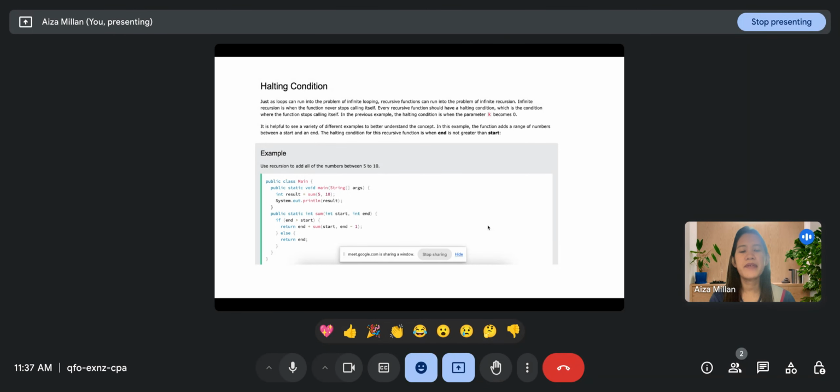Now, here's something really important. Recursion needs a stopping point. Without it, the function would call itself forever, and your program might crash. So, this stopping point is called the halting condition.